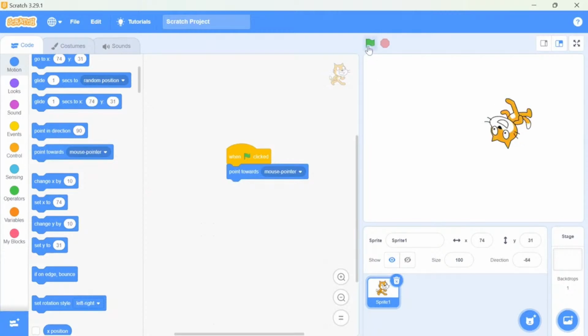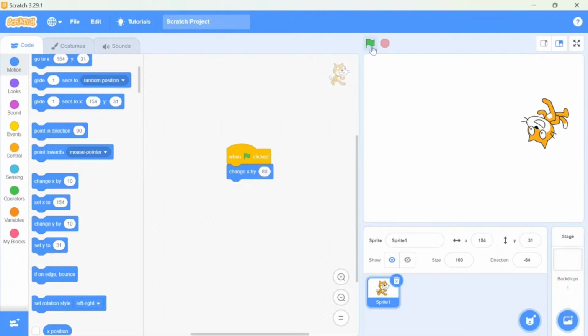So you can see over here it automatically points towards the mouse pointer. So it will change the direction whenever we click over here. Next, with the help of these blocks, you can change the value of x and y. Suppose I want to change it, make it 80. So here you can see how it will affect. It will change the value to 80. Same thing here: you can set the value of x, change the value of y, and set the value of y as well.